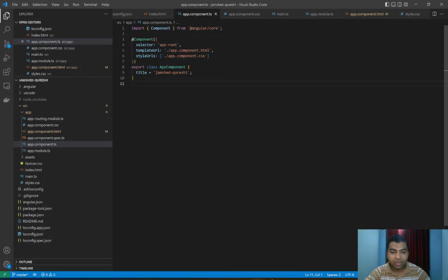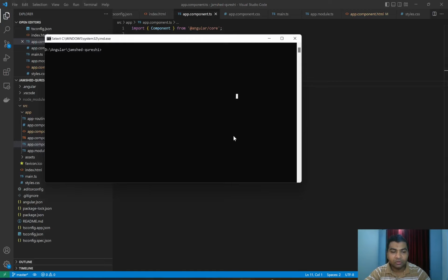Now let's go to the Angular CLI. So we have our command prompt opened over here. Let's say I want to create a component. Let me type the command and I will explain what the command does. So what this command will do is it will create a component called home in the components folder.